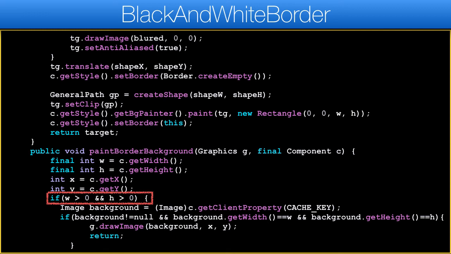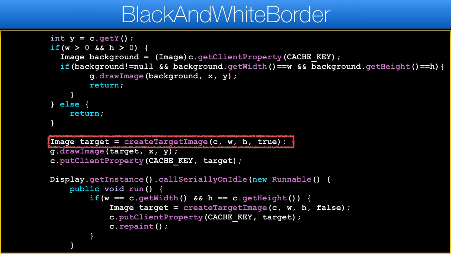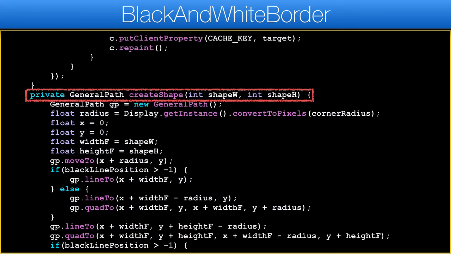If we have a cached version of the border image, we will just use that as the background of the component, assuming the size of the component didn't change. Otherwise, we create that image and update it later with the slower version that includes the gradient shadow effect. We create the shape of the component. If it's the one with the black line, we place the corner in the top right. Otherwise, we place it in the bottom left.